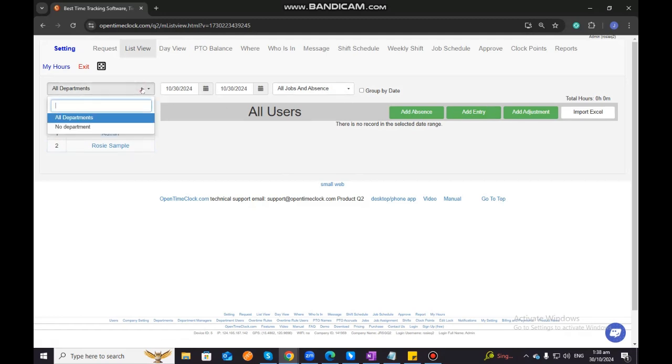For this drop-down button, once you click on this, if your company has different departments, then you can filter this one and look for the specific department. For example, you have another department. Once you have clicked on that, then all of the users in that specific department will be the only ones showing in here.